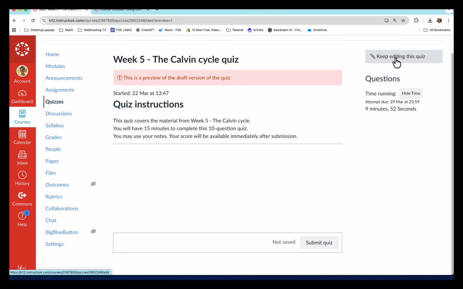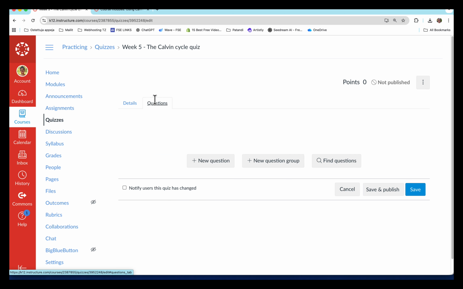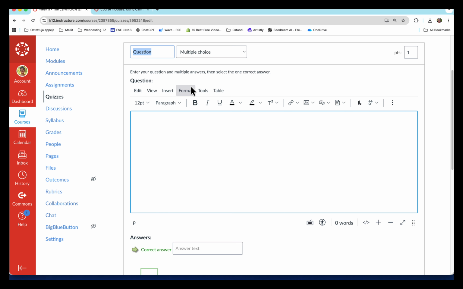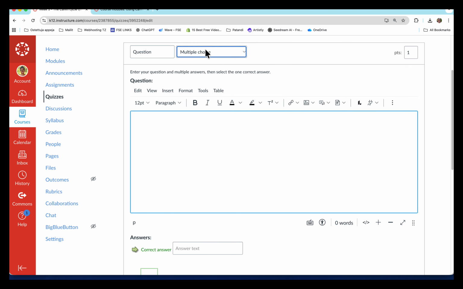So now we will keep editing this quiz. Click on Questions tab, and here you can now add new questions. Canvas supports several question types, including multiple choice, true and false, essay questions, fill in the blank, which is a short answer. Let's select first the multiple choice.